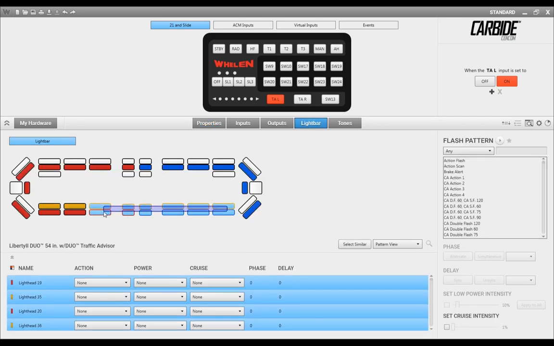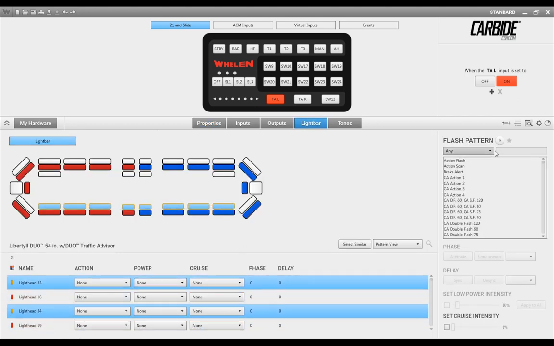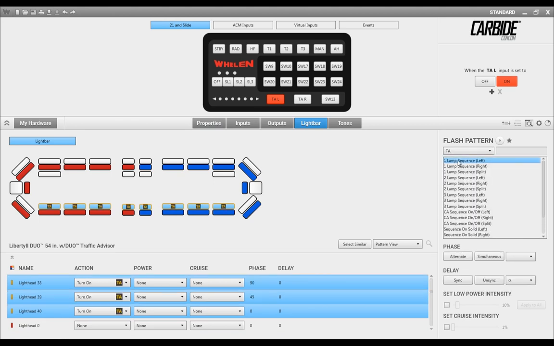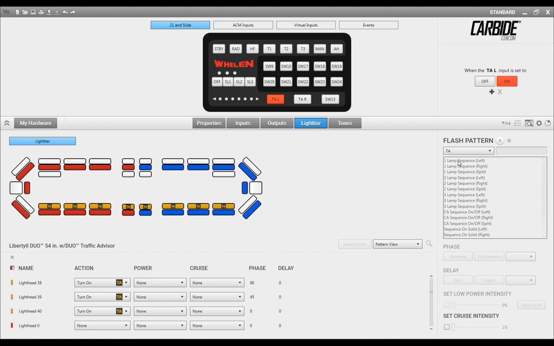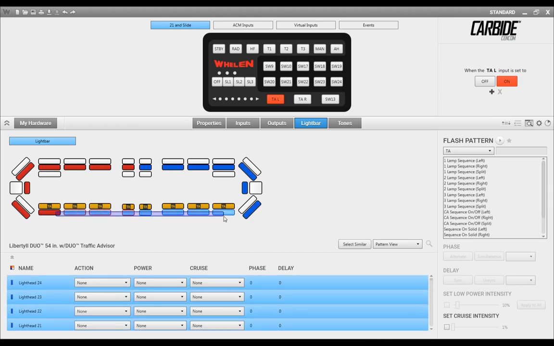We'll select all the amber modules in the rear of the bar, and under Flash Patterns, select TA 1 lamp sequence left. Hit Escape to deselect the modules. At this time, we will also want to turn all the red and blue modules off in the rear of the bar. So we will select all of these, and then under Action, Turn Off.